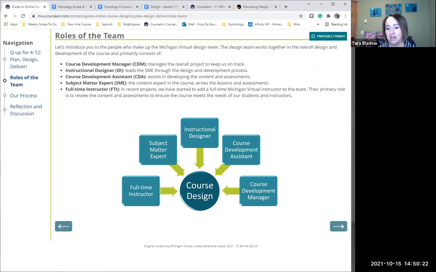We have a course development manager, who is like the project manager. They get everybody in place, get contracts in place, get any other materials or resources that might be needed for the project, get everything set up, and help to assign who the rest of the team makeup is going to be. Then of course we have the instructional designer, and they really take on that large role of leading the SME, the subject matter expert, through everything, through the design and development, again from start to finish.